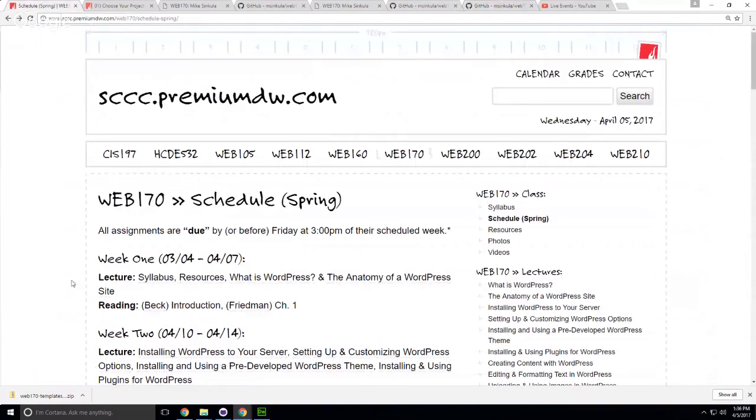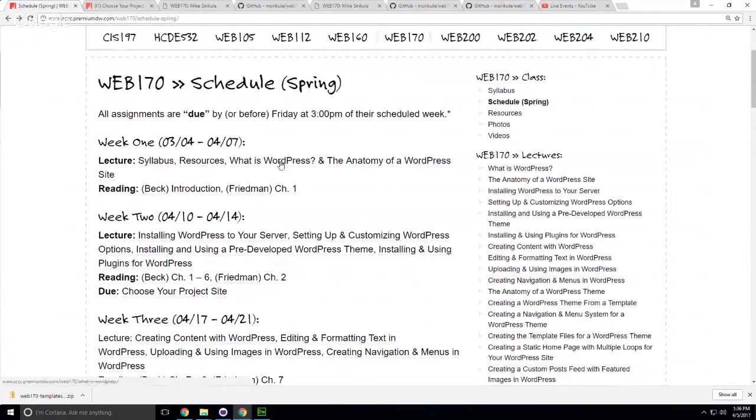Let's go back to the schedule and talk about what is WordPress, and then the anatomy of a WordPress site, and also the anatomy of a WordPress theme. Okay, so what is WordPress?